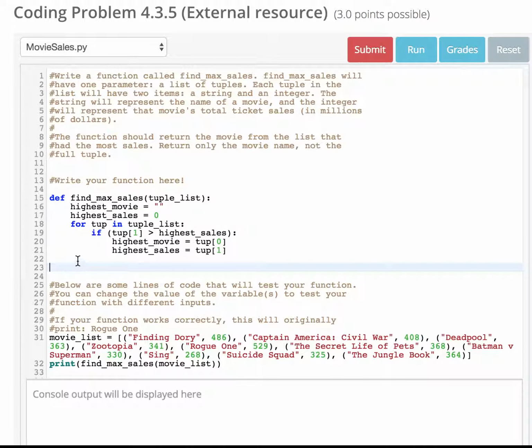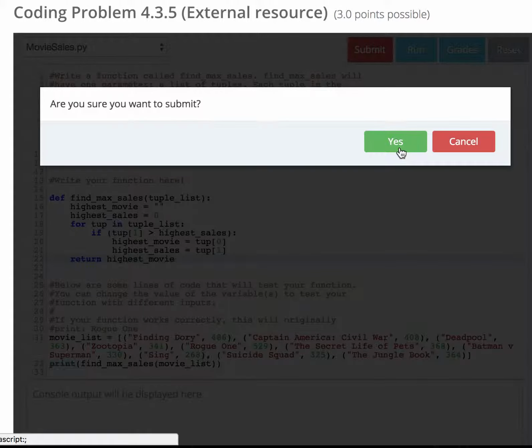So this function wants you to return a string of just the movie name with the highest sales. We don't have to worry about highest sales. That was just used in our for loop to check if the current tuple is greater than or less than the movie that has the current highest sales. So in this case, we can just return highest movie, and that should give you the movie with the highest ticket sale number. So let's submit this and see how we did.